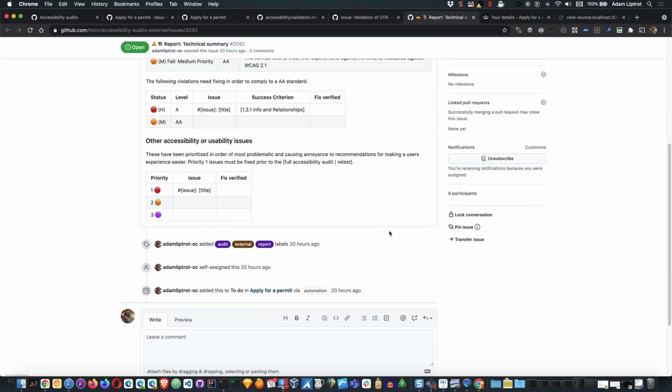We do the same again for the non-WCAG A or AA issues, and this time we prioritize them 1, 2, 3. So 1 are what we basically classify as our WCAG-like issues. These are things that we want the teams to fix alongside their WCAG issues. So these are as important, we feel, as those WCAG issues. They will cause significant issues for some users.